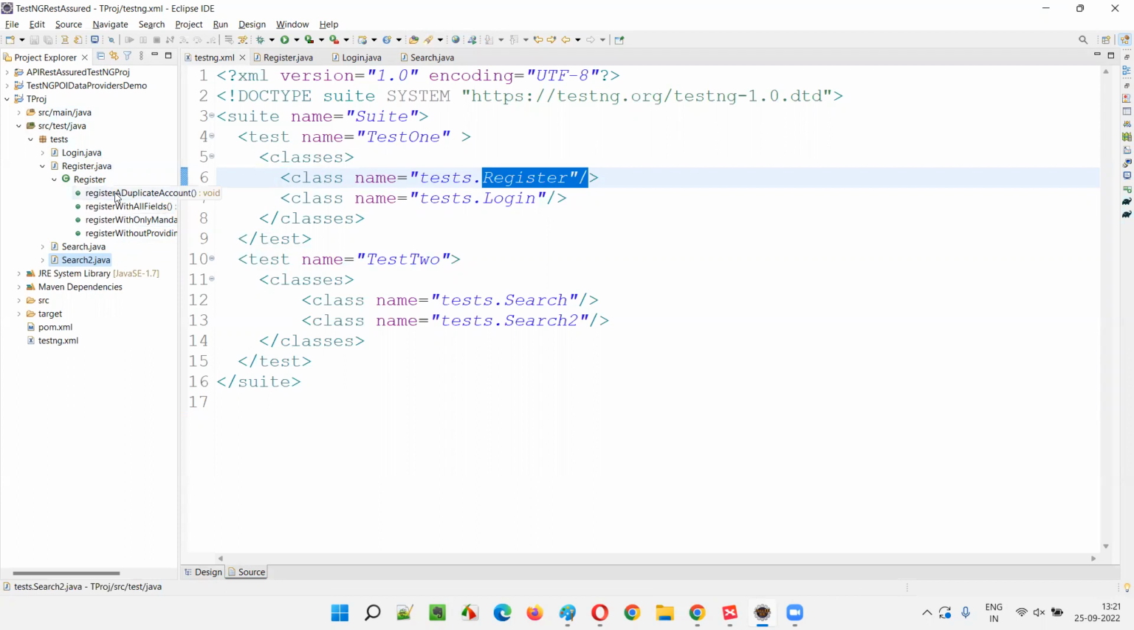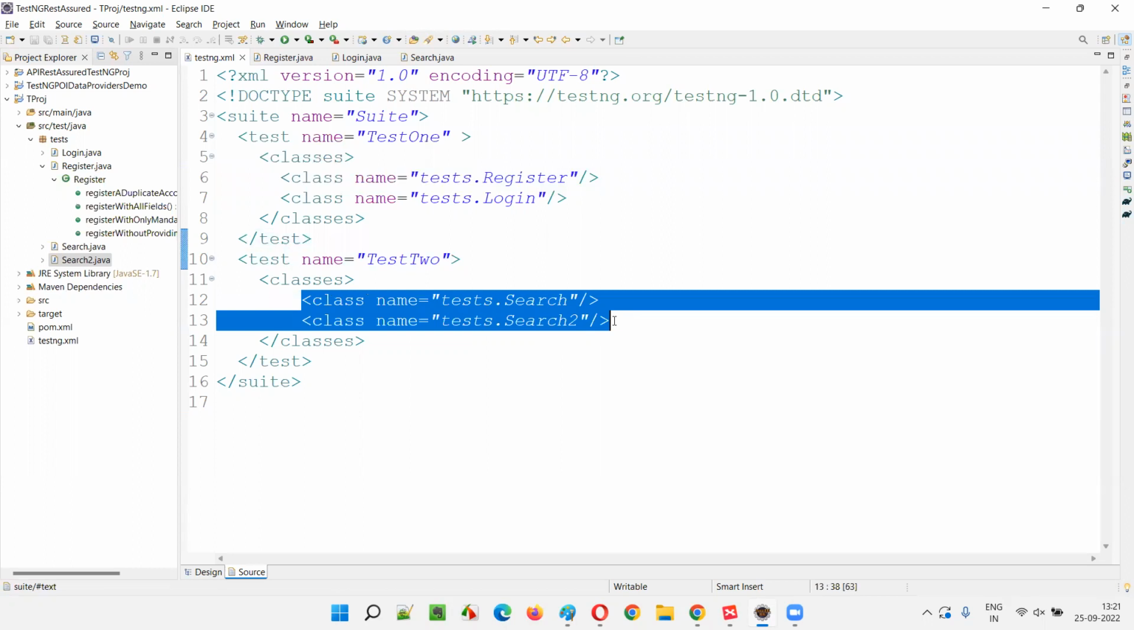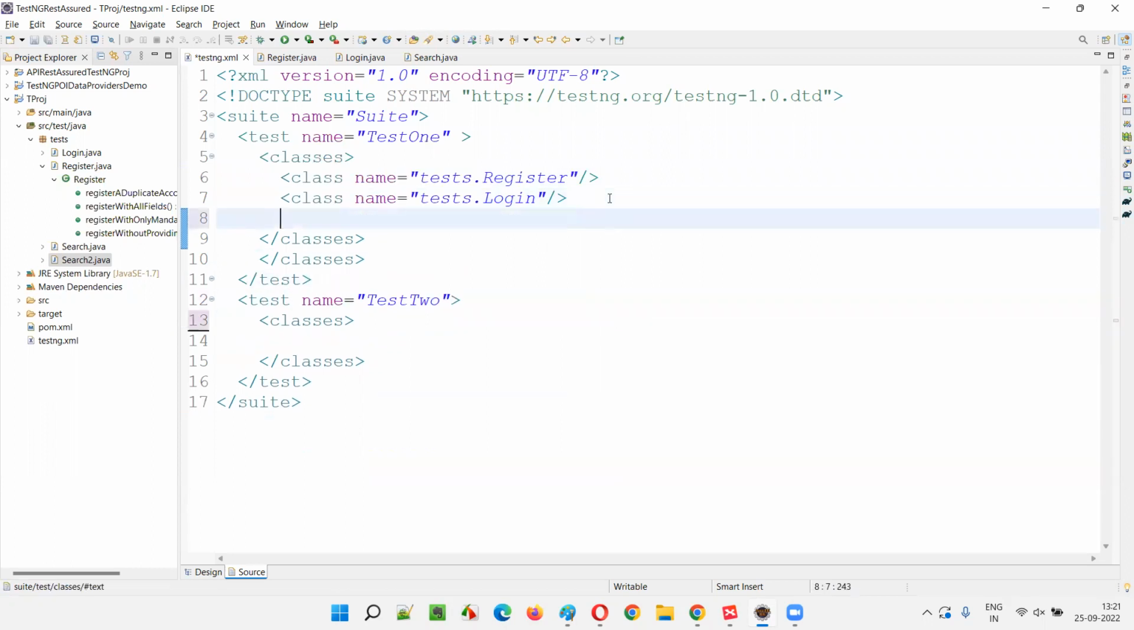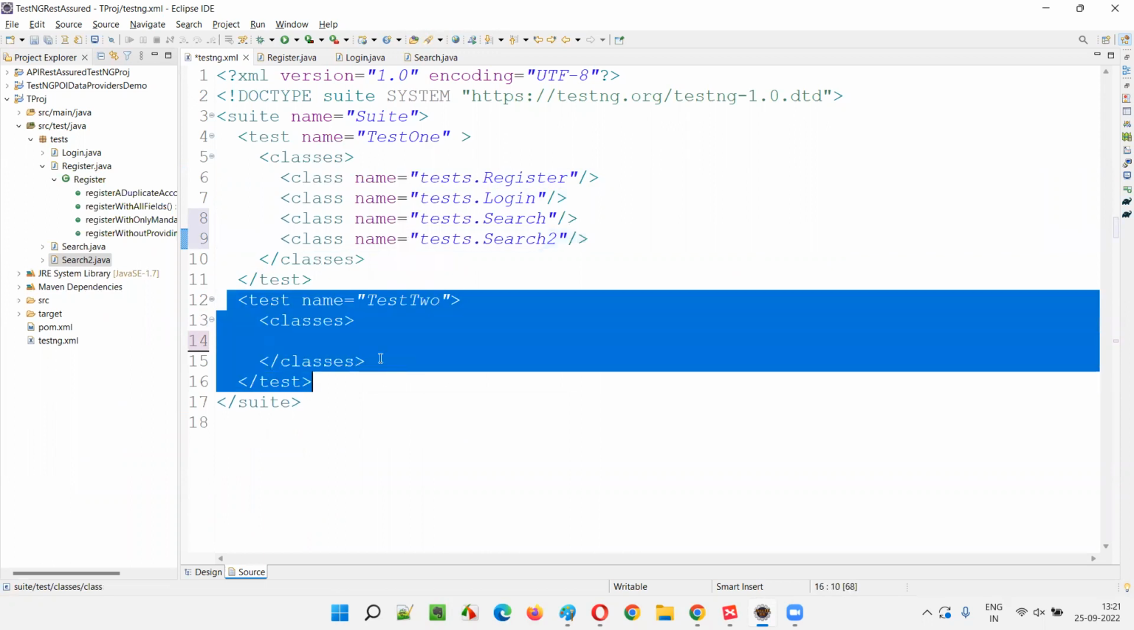So this method may occupy any thread, or this method may occupy any thread. If there are 3 to 4 threads available, any of these methods can occupy any of the threads, guys. That's how it will work. To make it understandable and simple, I'll move all these classes into a single test tag for now. Later, if required, we can move them into multiple test tags.